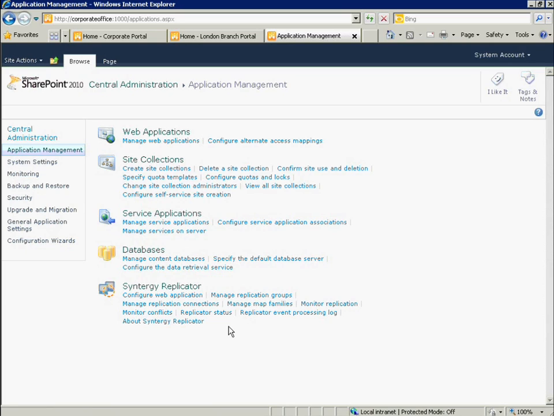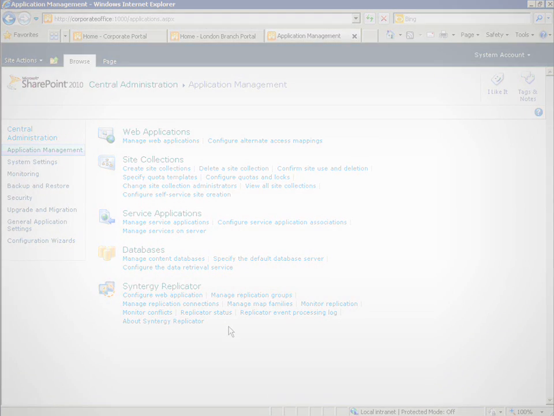That completes today's demonstration. To summarize, we started by replicating changes bidirectionally between our corporate portal and our London branch portal. Then we took a step back and looked at how to configure Replicator from an administrator's perspective. And we went through the 3 steps required to enable and configure replication.